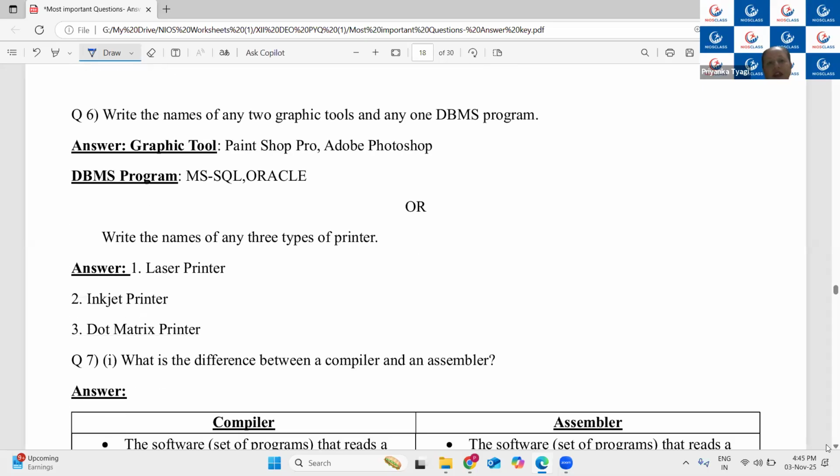Now, question number 6, you can see over here. Write the names of any two graphics tools or any one DBMS tool. So, graphic tools, see, I have given two names. Sometimes they have asked for a few names for DBMS programs also. So, graphic tools are what? Paint Shop Pro and Adobe Photoshop. DBMS program software is Microsoft SQL, right? And Oracle. Write the names of any three types of printer: laser printer, inkjet printer, or dot matrix printer.